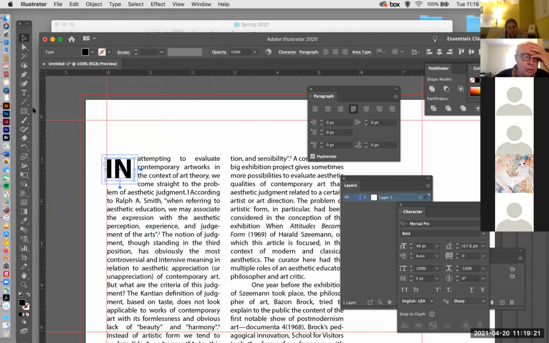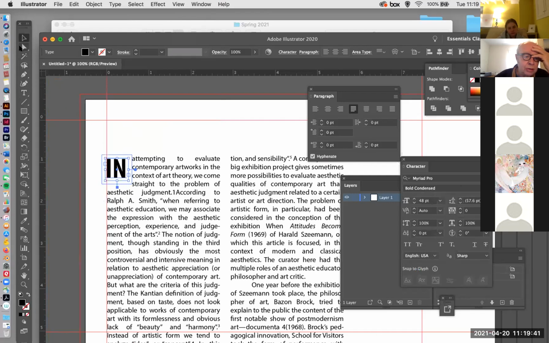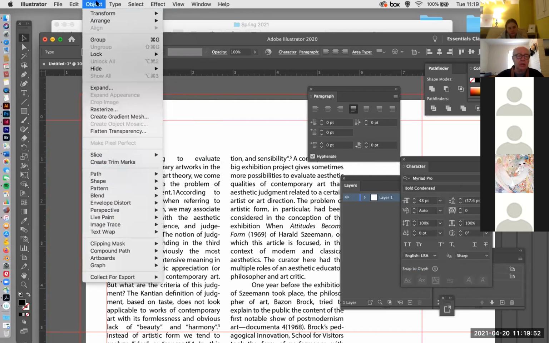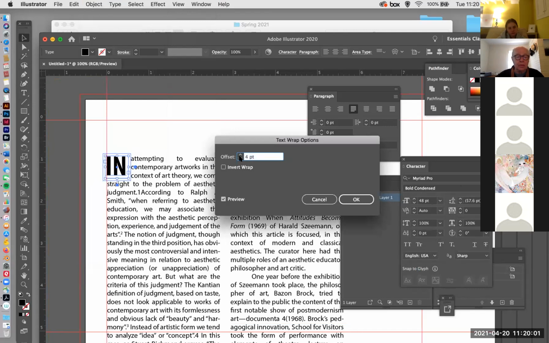Okay, maybe I stylize this a little bit because we're stylizing type. If I have bold condensed, much nicer. I'm using two words. You can just use one letter. So there is a funny drop cap. Object, text wrap, options. That's a little better.